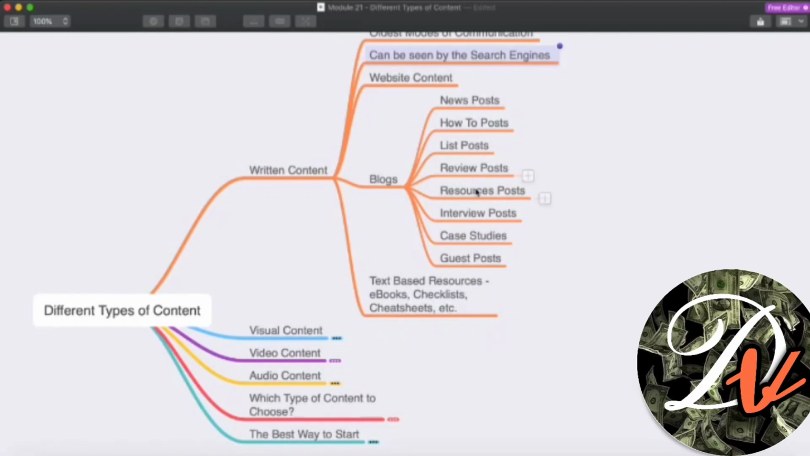Then the next thing is resource posts. You can create a list of resources and link to them. There can be affiliate links within them, so obviously you can do that in your blog. Then there are interview posts, where you have taken an audio interview or a video interview, and then you can transcribe it into a written format for people to consume and for search engines to see. Okay, so those can be created.